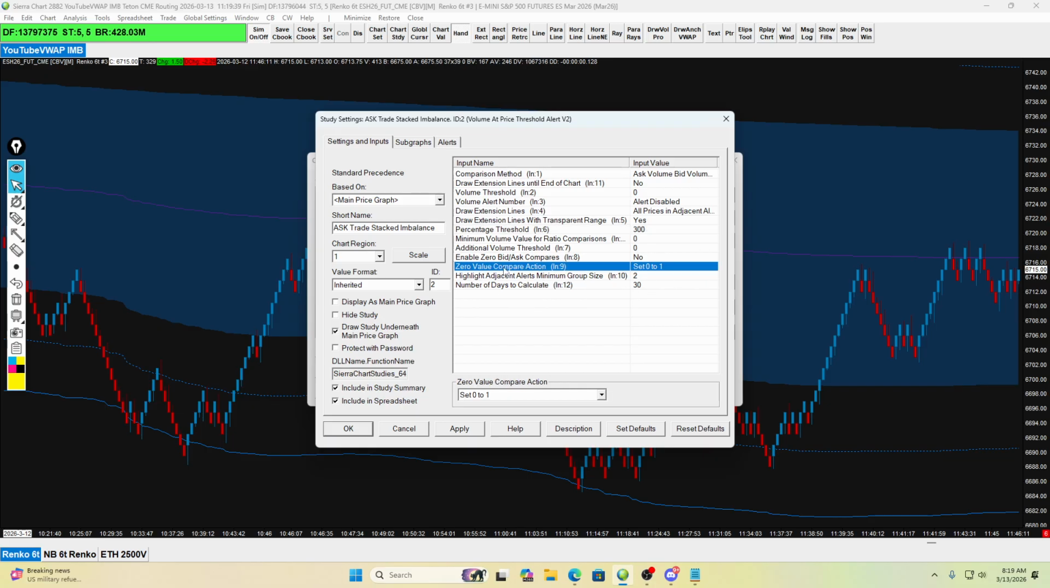I am going to come down here where it says 0 value compare action and set 0 to 1. I'm going to change this and have it set to a percentage plus or minus 1,000. And then this one right here, we're not going to use this in the study, but you can change this. This is going to be those extension lines that draw, basically with it set to 2, anytime there's 2 imbalances in a row, it will draw out those extension lines.